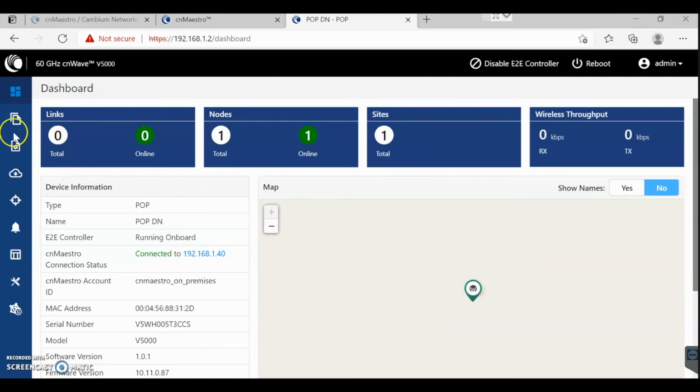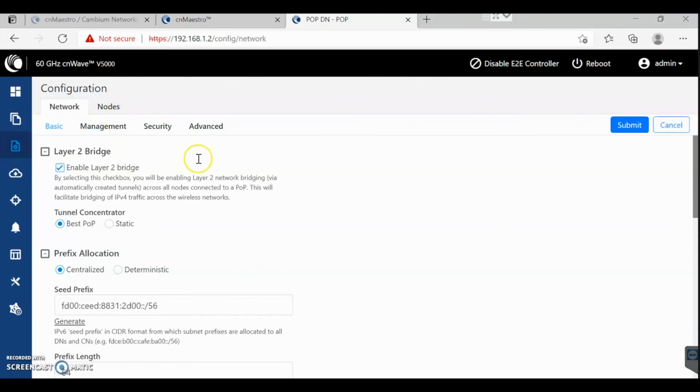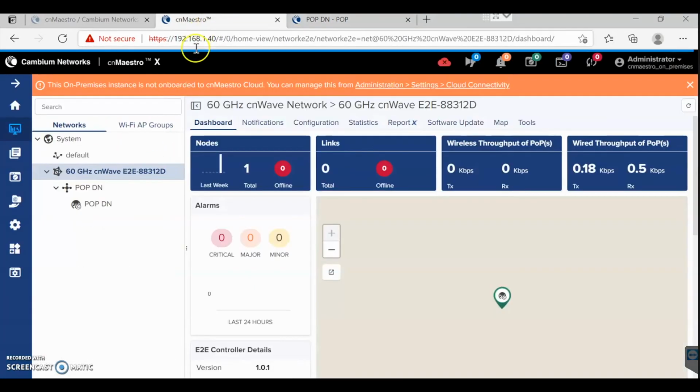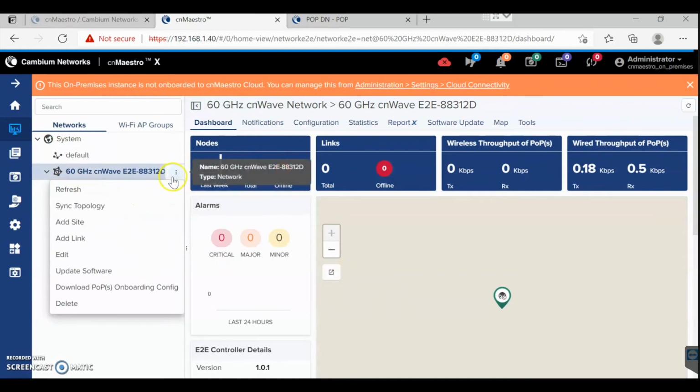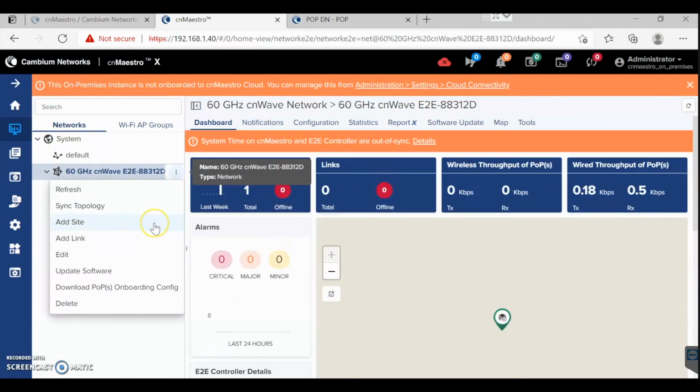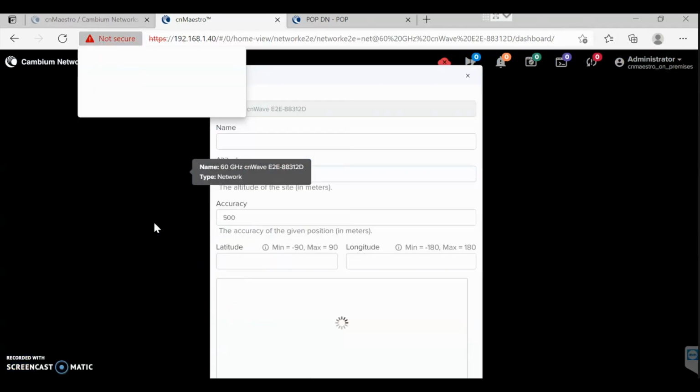You can add a link directly through your device by logging in, or you can add it through cnMaestro. In this section, it makes sense for us to start using cnMaestro so that we can deploy multiple nodes. The first thing you need to see is how to add different sites. We already have created a first site. Now we're going to add a second site.